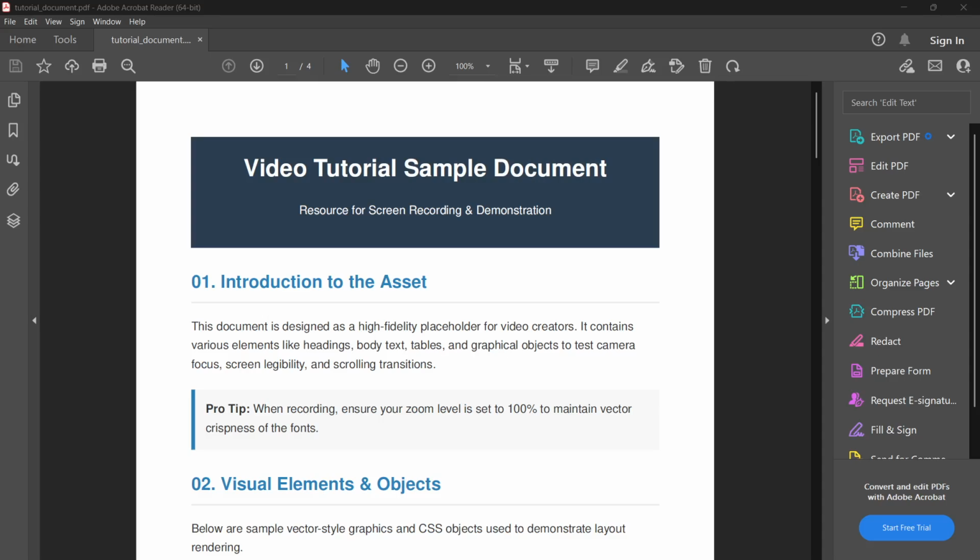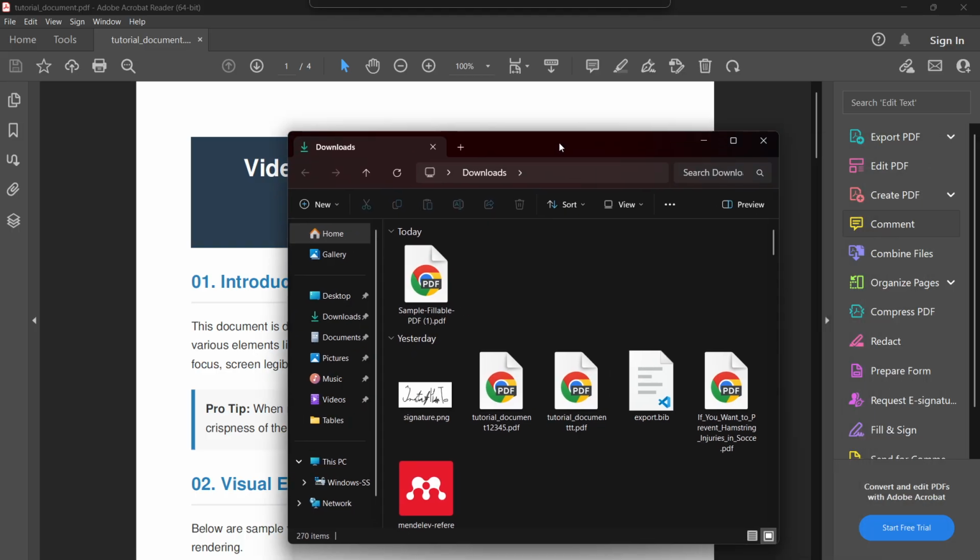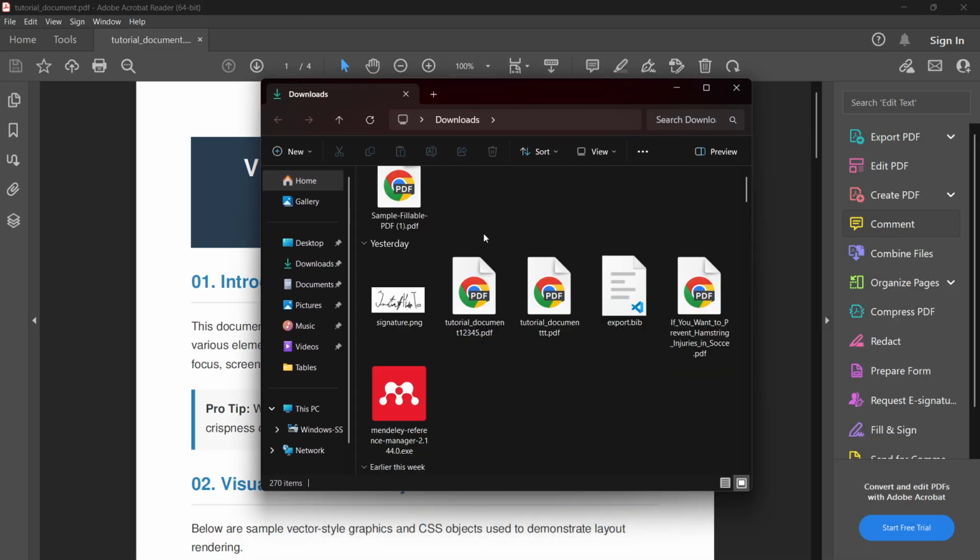In this video, I'm going to show you how to rename a file in Adobe Acrobat Reader. So to do this, the easiest way is to basically find the file inside your File Explorer on your computer. So for example, over here, if I pull this up, as you can see, there's the PDFs I have, and this is the PDF I currently have open.